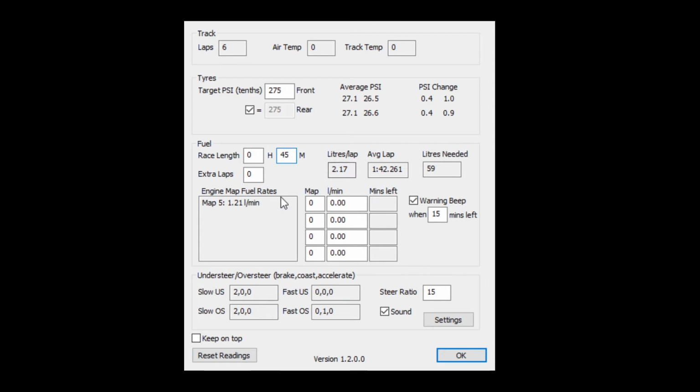Also, we have now a reading for fuel usage. So as I pointed out in a little snippet before, the safe setup for Misano defaults to engine map 5, and it reckons it's going to use 1.21 litres per minute. So it's worth just popping these figures in here. So that's map 5 and 1.21.